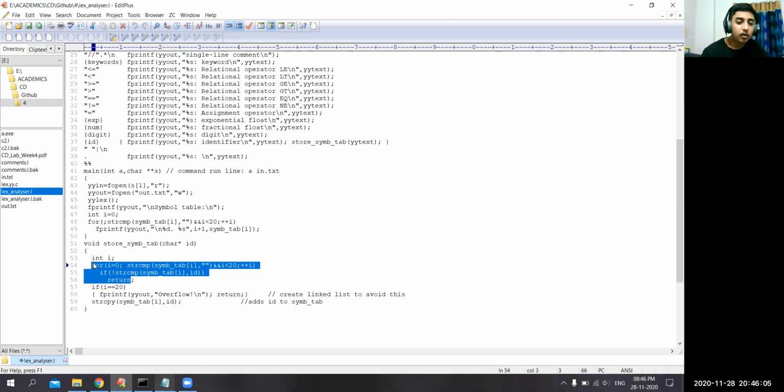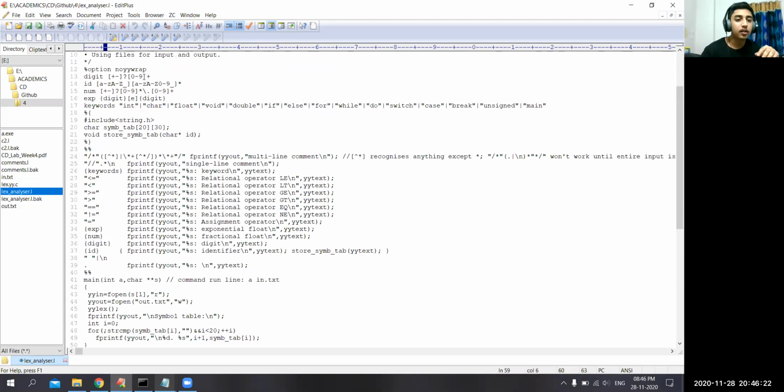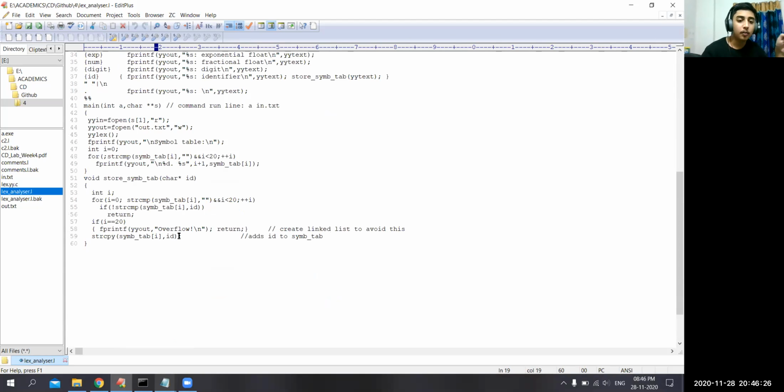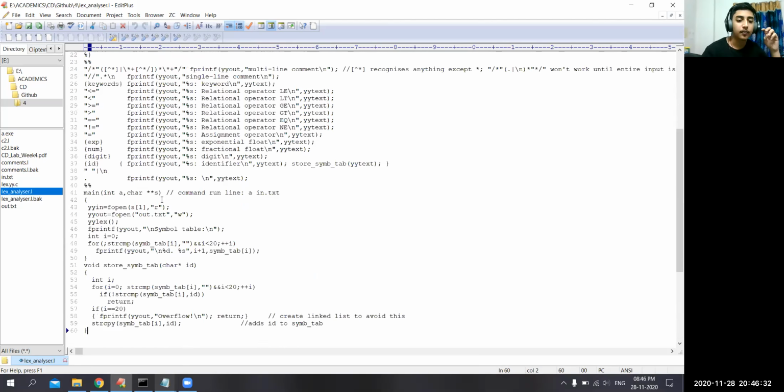So in this for loop, if you didn't find the identifier in the symbol table already, then you have to store it. That is, symbol table i is already at the last row. Use strcpy. We are dealing with strings, so you can't just assign. You have to use the function strcpy. For strcpy only, we included string.h. Copy the identifier into symbol table of i. Okay, and that's it. That is the entire program.